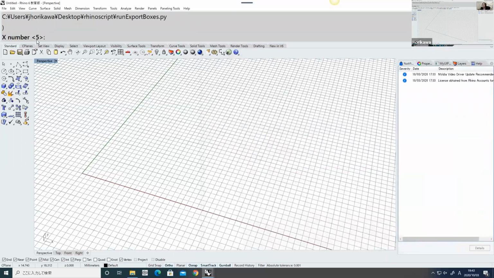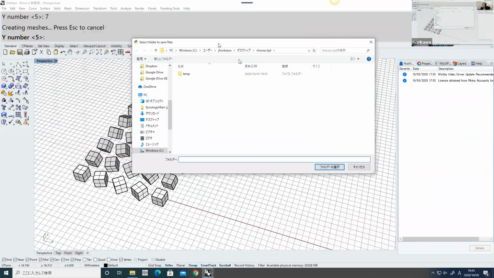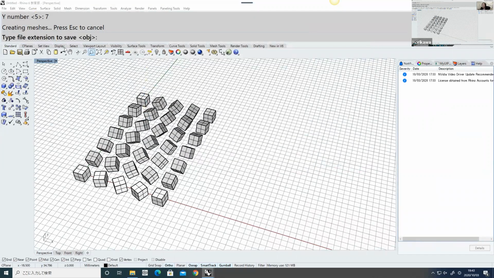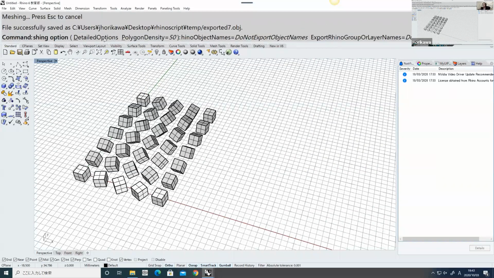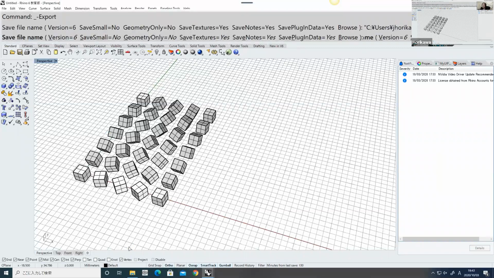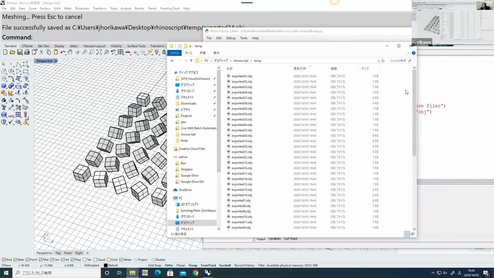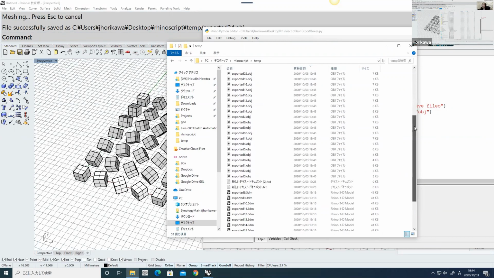Run it. So first it's asking for number of boxes. Let's say X number is 5, Y number is 7. And after that, it will ask you to select the folder to save files. So I'm going to select this temp folder. Next, it will ask you to type the file extension to save. The default is obj, so I'm just going to leave it as it is. Enter, then wait for a moment. Okay, I have made too many files. And voila, I have in total 35 obj files exported.